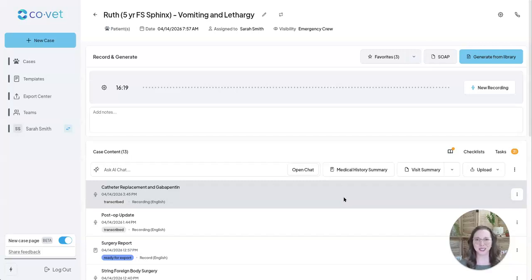Hi, this is Dr. Sarah Smith from the medical team at CoVet, and today I wanted to show you how to generate a document from select inputs.